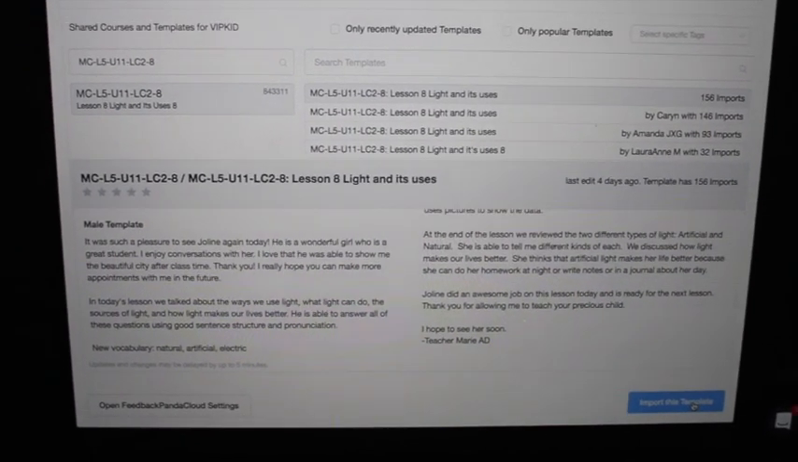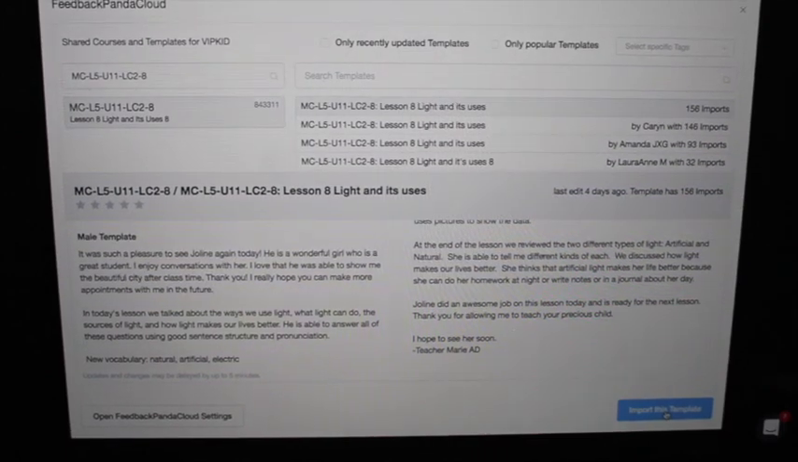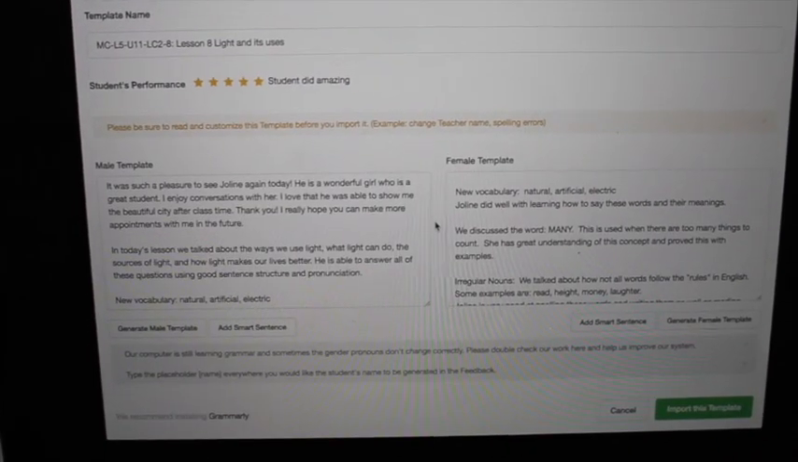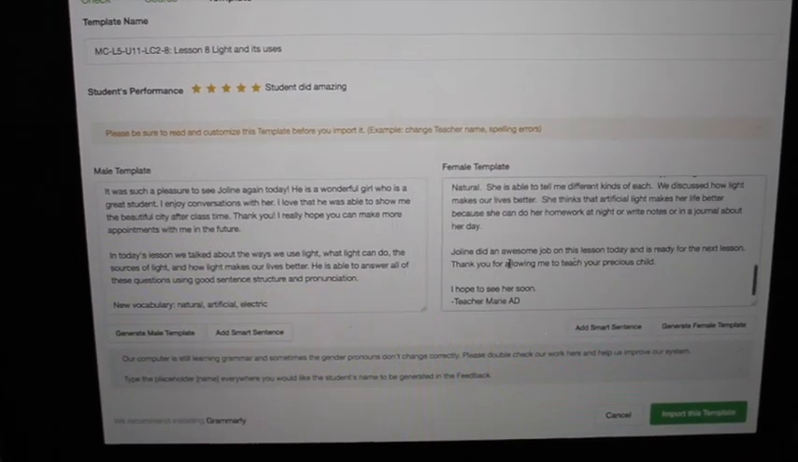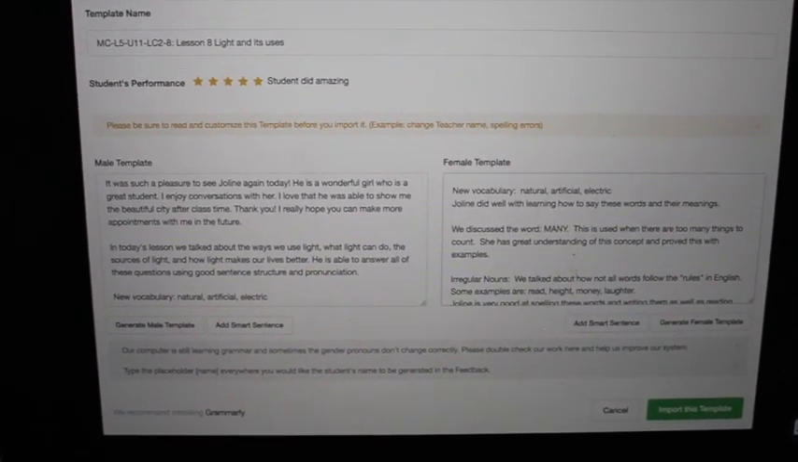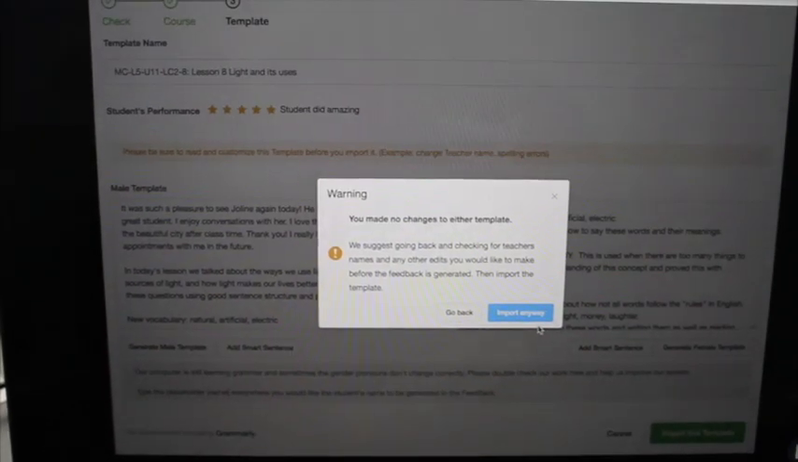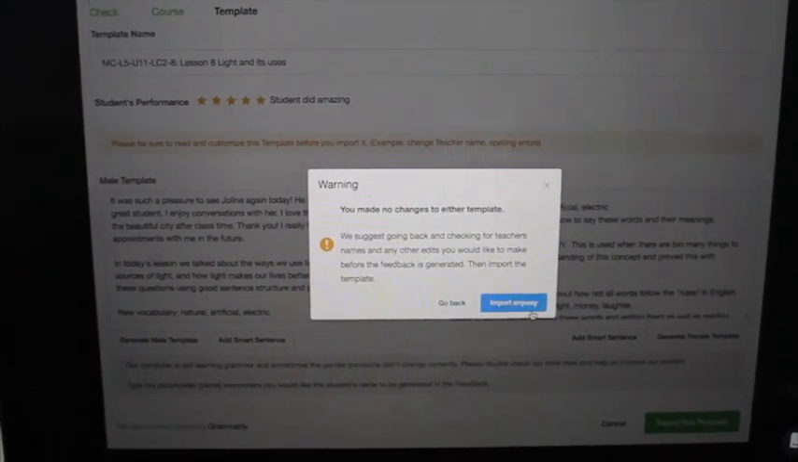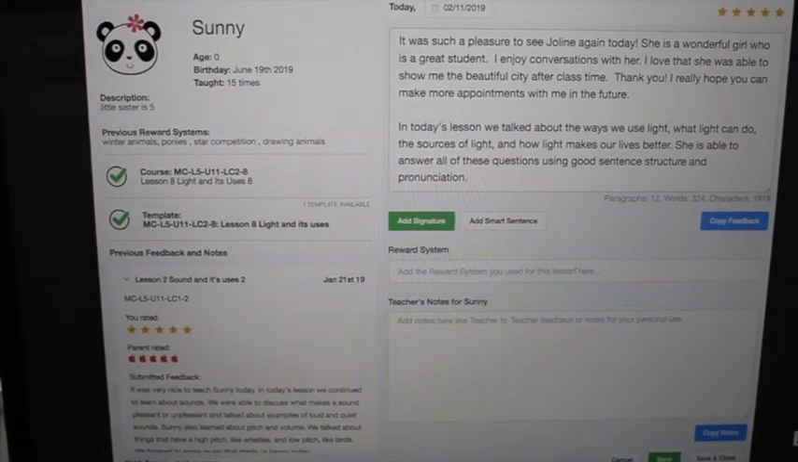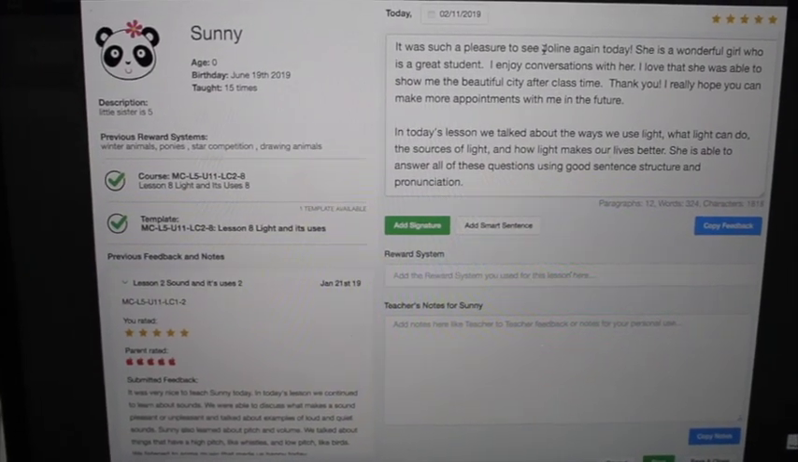Okay, so I'm going to go ahead and import this template. Click down here. Okay, and then it asks you if you want a male or a female template. Well, for me, I don't change, and you can change the teacher name, you can do all that. I don't do that yet. I actually just import anyway. It says, you haven't changed anything. Are you sure you want to import? Yes, I'm going to import anyway. All right, and then I'm here, and it has put it here, and it has inserted her name.